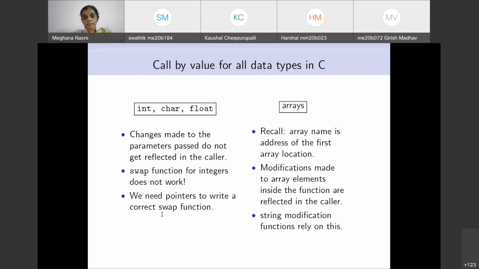On the other hand, when we deal with arrays, we remember that the name of the array itself is the address of the first array element, and therefore whenever you pass this, the address gets copied, and whenever changes are made to the array elements, they are reflected to the caller. In particular, we have been calling functions from main, and you have seen this in several examples in the class, in the lab, as well as in the exam, and you are now quite comfortable with it. Many string modification functions rely on this, right? So this is something that we have seen.